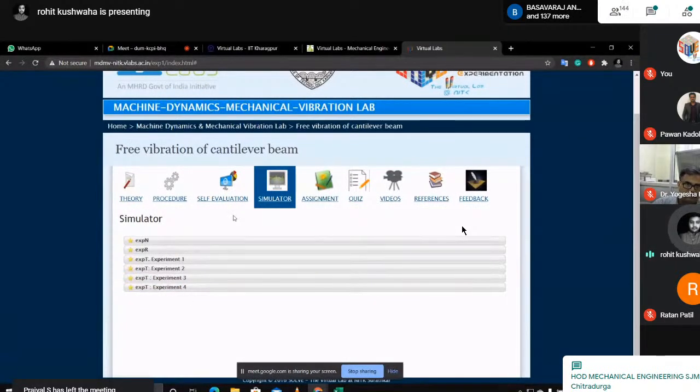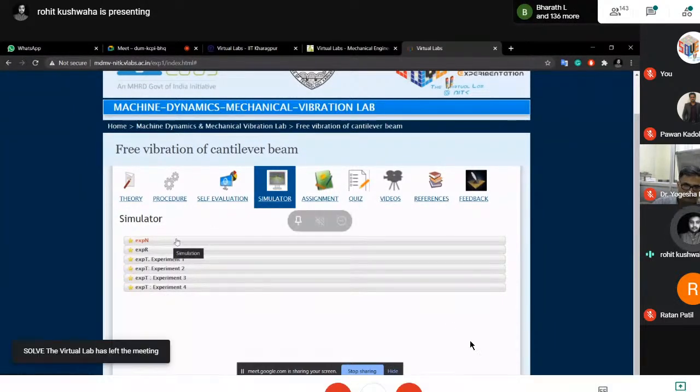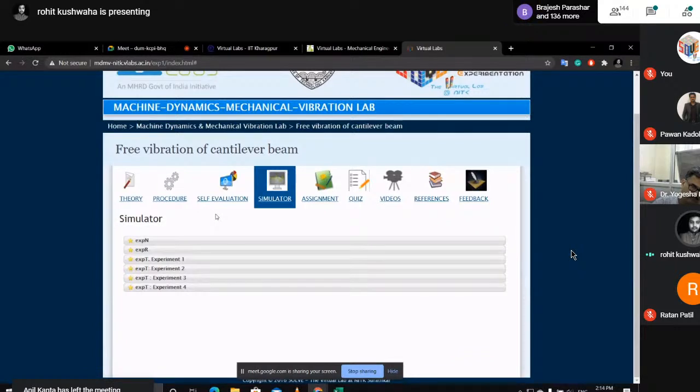The first option is the explore phase. This is a video tutorial kind of thing, so one can go through it. It will tell the user about the experimental setup, and a user can go through that. And there is an explore phase.